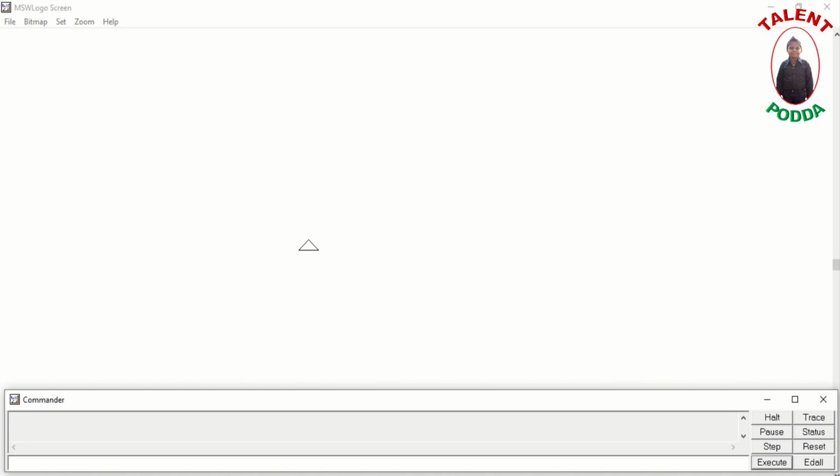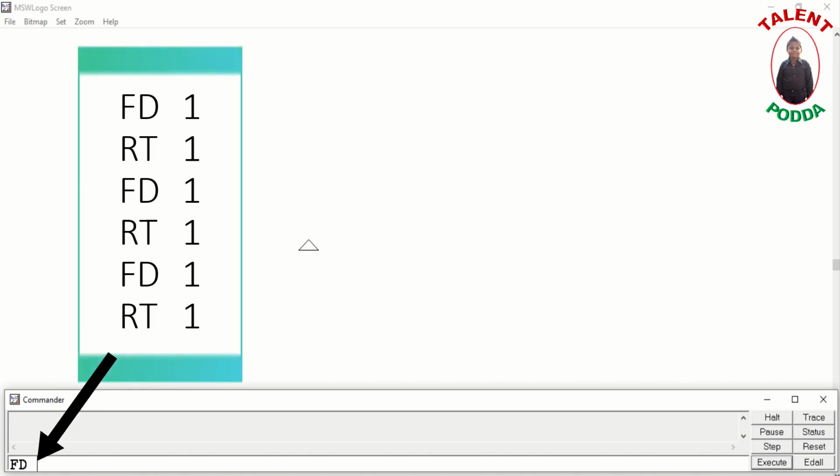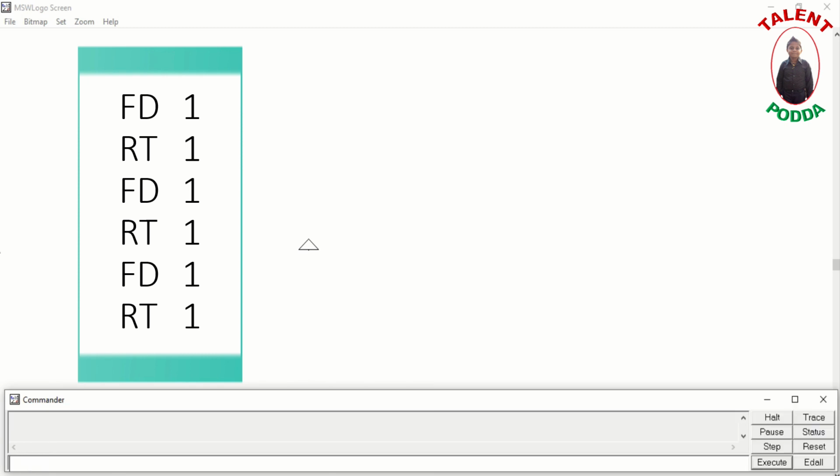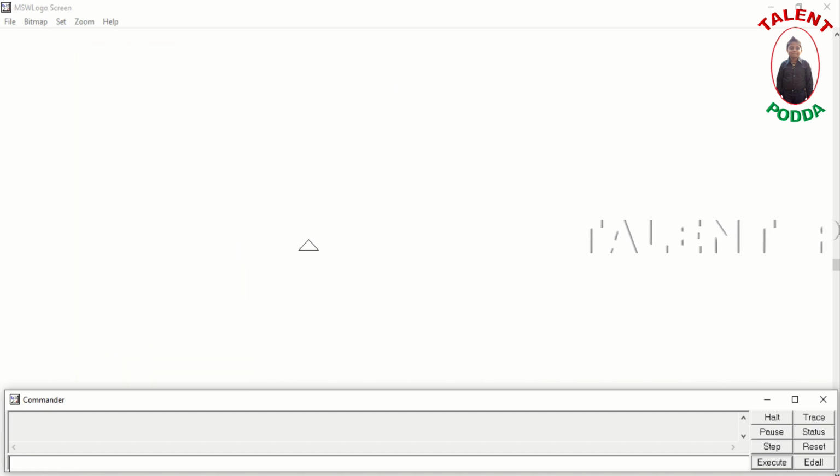Now I want to draw a circle. FD 1, RT 1, FD 1, RT 1, FD 1, RT 1. This command needs to be entered 360 times. It is very difficult. Now I use the repeat command.